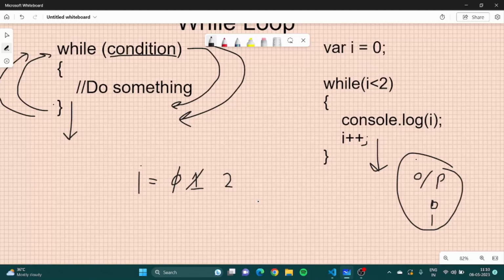Isn't it beautiful? Like how we can do something on our code repeatedly, something which I want to be. Okay, great.